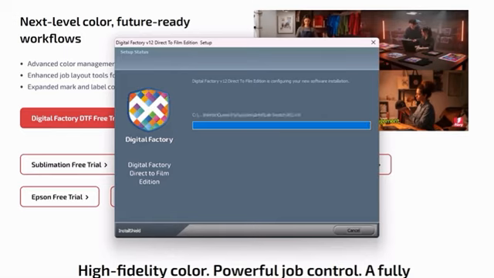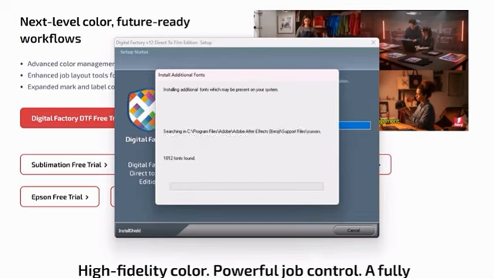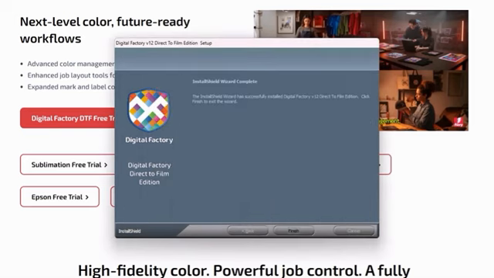The next step in the installer is the font installation. The installer will install TrueType fonts that come with the installer, and when complete, the installer will scan your drive for fonts to add to the list of fonts available within Digital Factory. At the end of the font installation, a message will alert you of the installation completion. Click Finish.